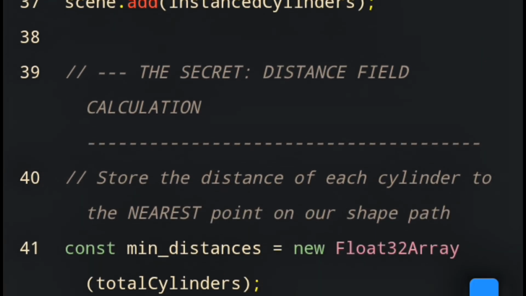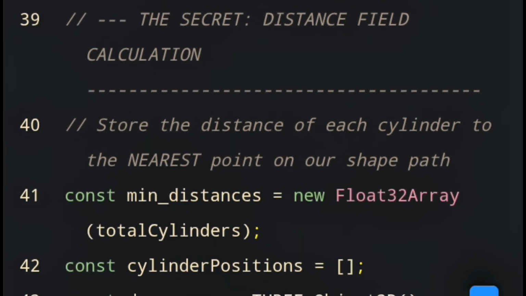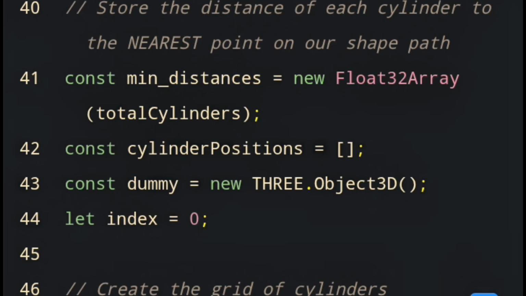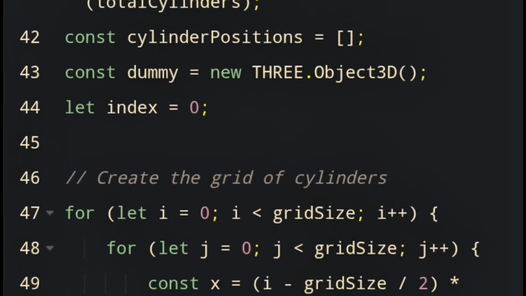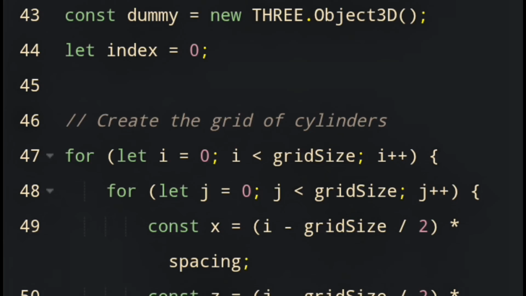Now, we need to prepare some data for our animation. This is the secret to the effect. We'll create an array to store the minimum distance for each cylinder. Const minDistances equals new Float32Array, totalCylinders, and an array to store the 2D position of each cylinder. Const cylinderPositions equals square brackets. We also need our dummy Object3D to help us position each instance.